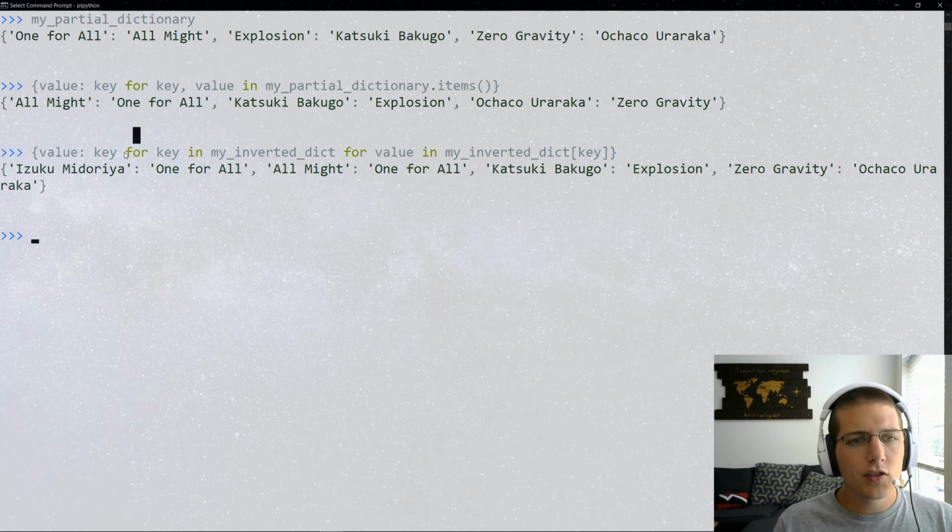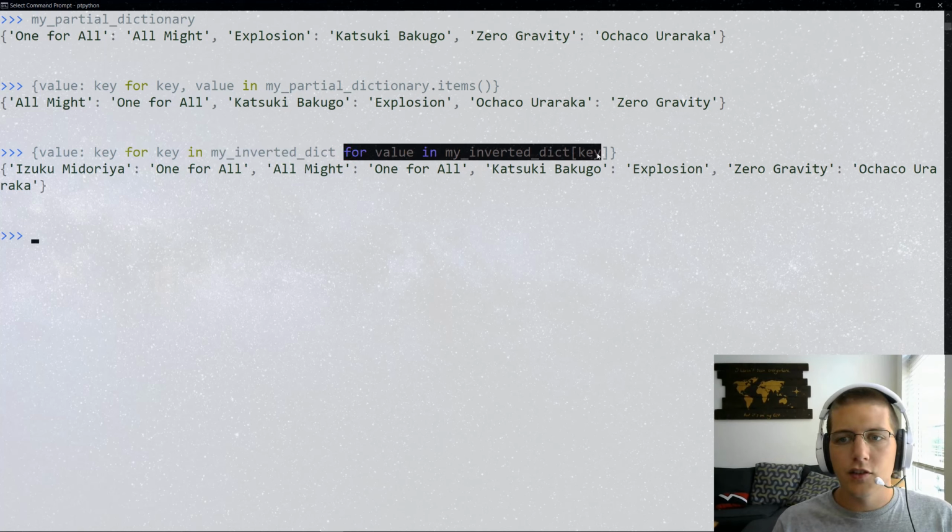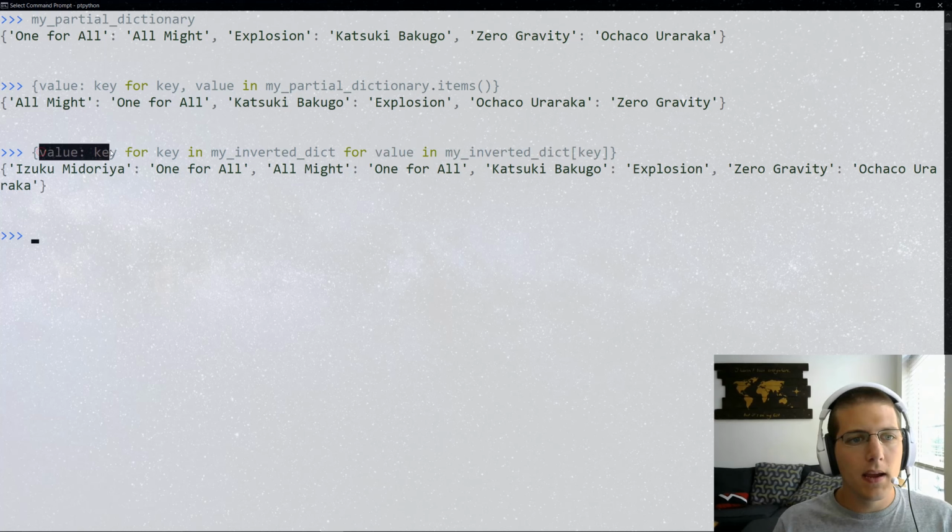So in this case, you can pretty much just imagine that this is a nested for loop. So for each key in inverted dictionary, and then for each value in an inverted dictionary at that key, and then you're going to iterate over those and make a value key mapping for every single value that you come across for each key. And that'll give us this inversion. At this point, we're pretty much done. We've covered all the solutions, and we even got a little bonus solution on how to invert the inversion.